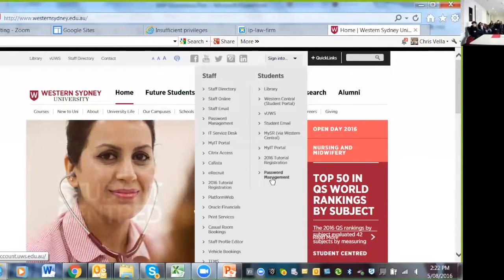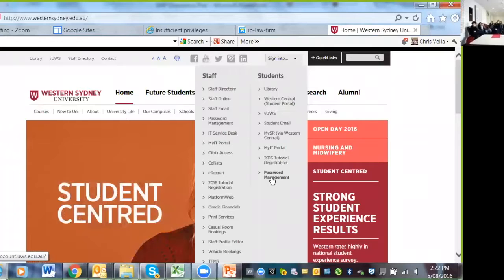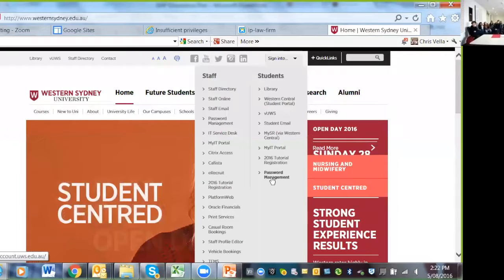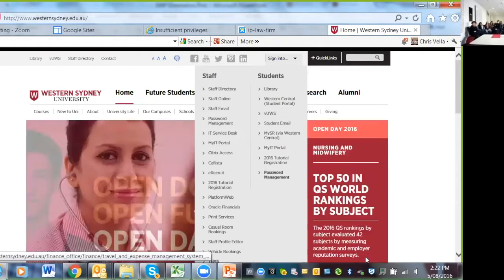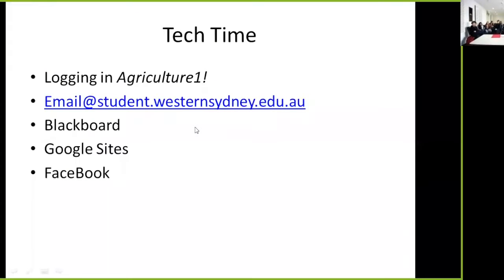Now it's really simple because your email is just a student number at student.westernsydney.edu.au. So actually I've got that up on the PowerPoint. We'll just pull that up and make a note of that somewhere. Add it to your name badge if you want, on the back of it. Oh, there you go. At student.westernsydney.edu.au, just your number.